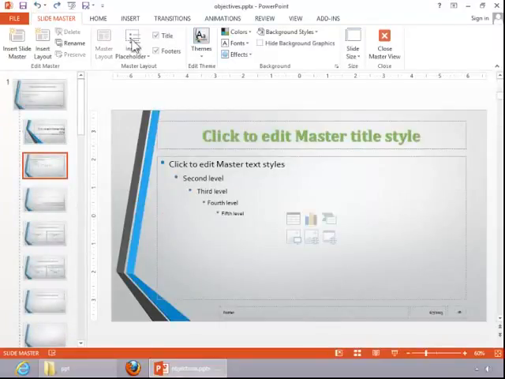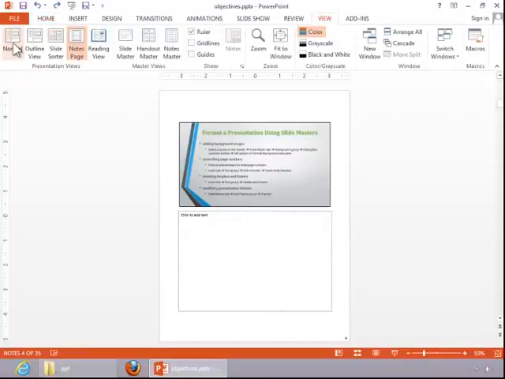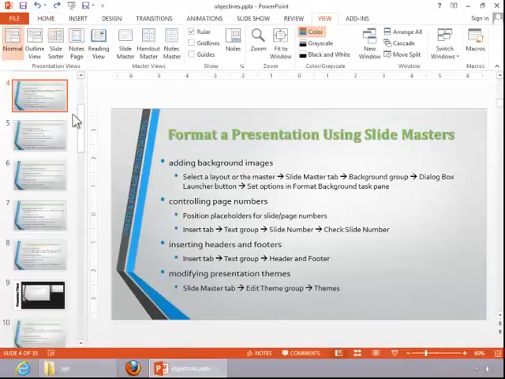And then once you finish, you can close Slide Master View. And then we need to return to normal view. And this concludes the review for formatting a presentation using Slide Masters.